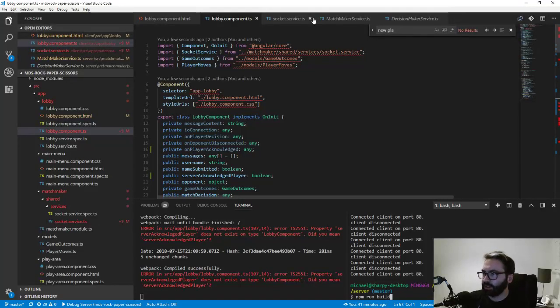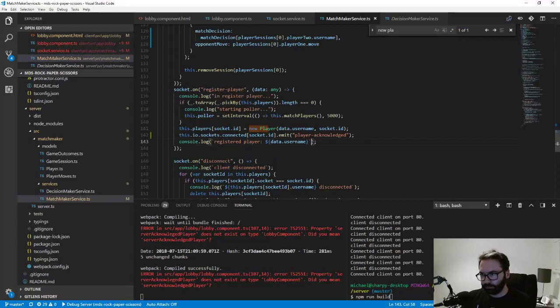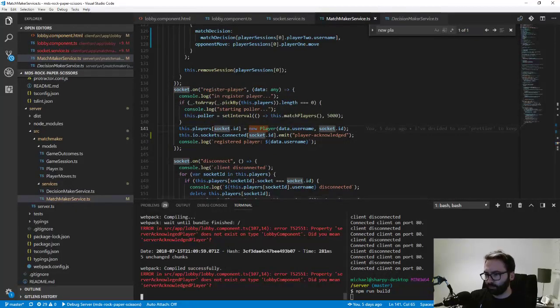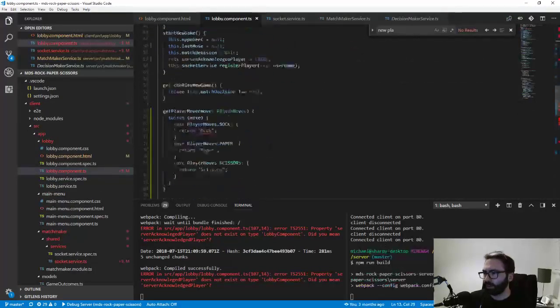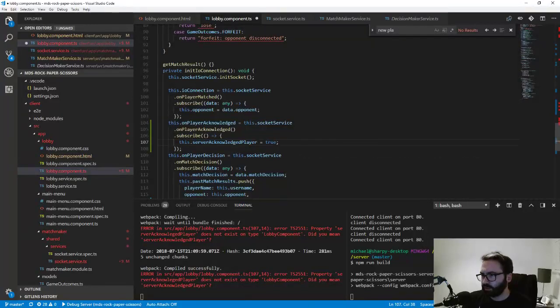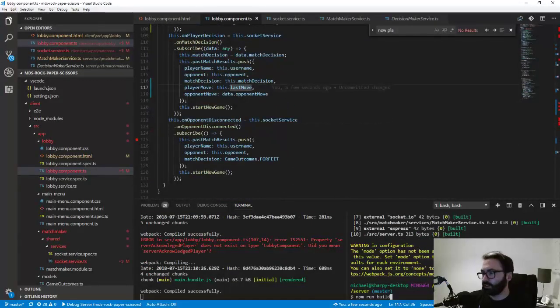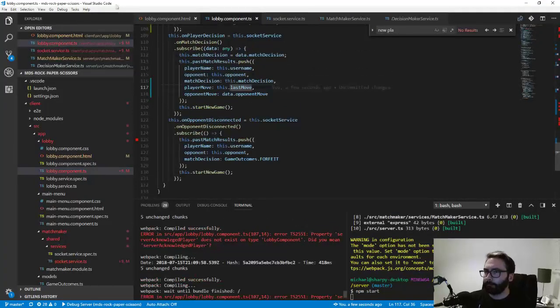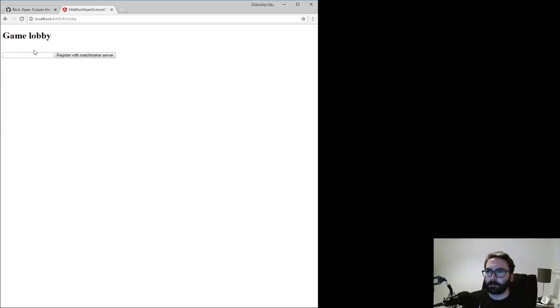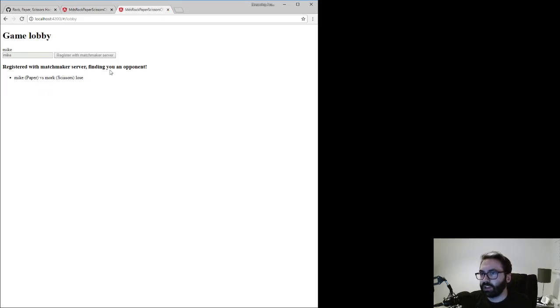Oh, the server didn't actually. No, it did. Yeah, we've re-enabled that event now, so let's build that again. Got an error here, apparently. Might have fixed itself. There we go. Server acknowledge player. And start that up. It all works.